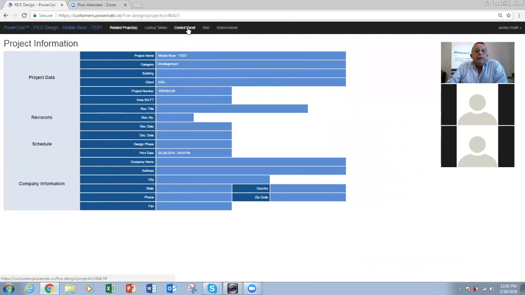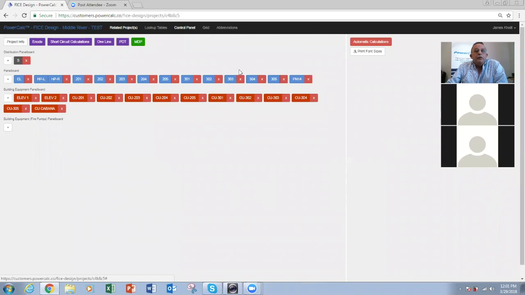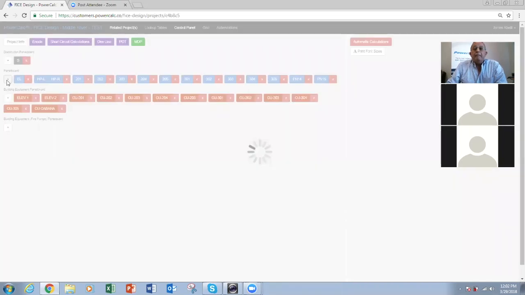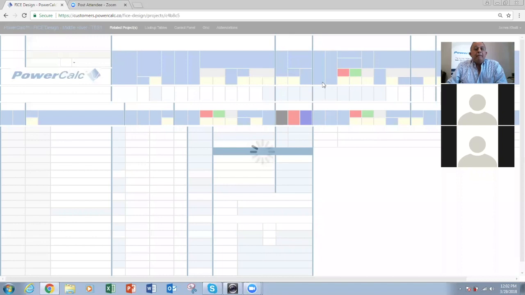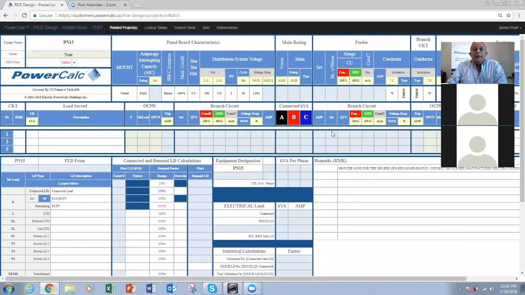To start the project, you click on the control panel. You see here is the power distribution tree, basically, and all the panels associated with this particular project. But if we started from scratch, you wouldn't see any of these blue buttons and red buttons. To add a panel, you click on the panel board plus sign. You see now it's in the process to add panel number 15, which is a blank panel.